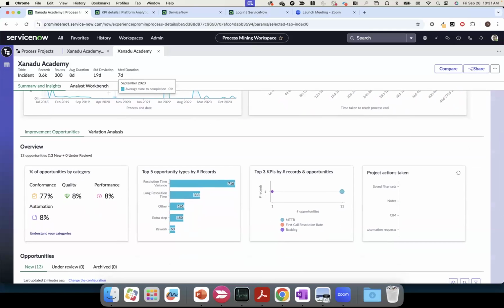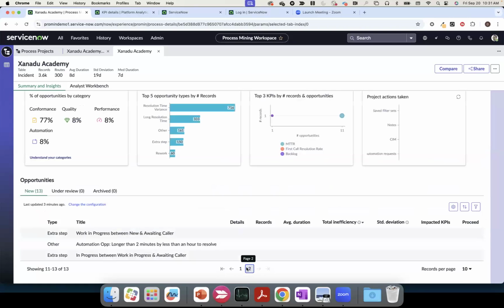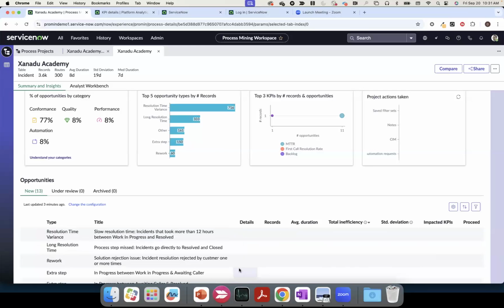Just to kind of show you a couple of things. I think the most important thing that I wanted to show you here is our improvement opportunities that got generated based on that extra step detector that we called out. Here's a rule-based one. There were 161 of those incidents that took longer than 2 minutes, but less than 1 hour to resolve. So it flagged those for me. So really simple and easy to create these opportunities, or that you can dig into deeper.